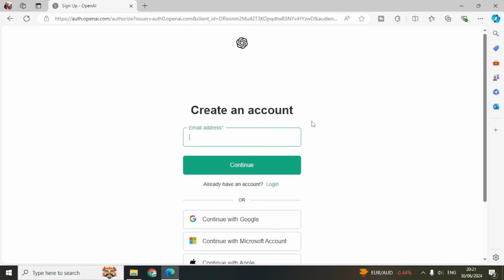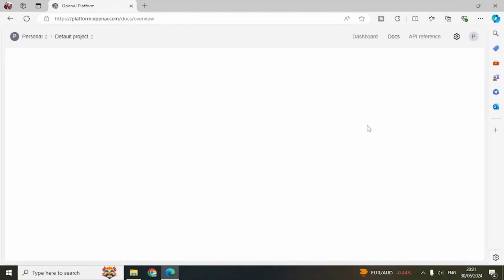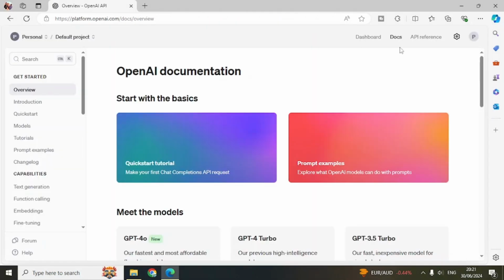then register. After you have registered, come back to the login screen, provide your email ID here. After that, click on continue, provide your password, and then again continue. So now you can see the home page.